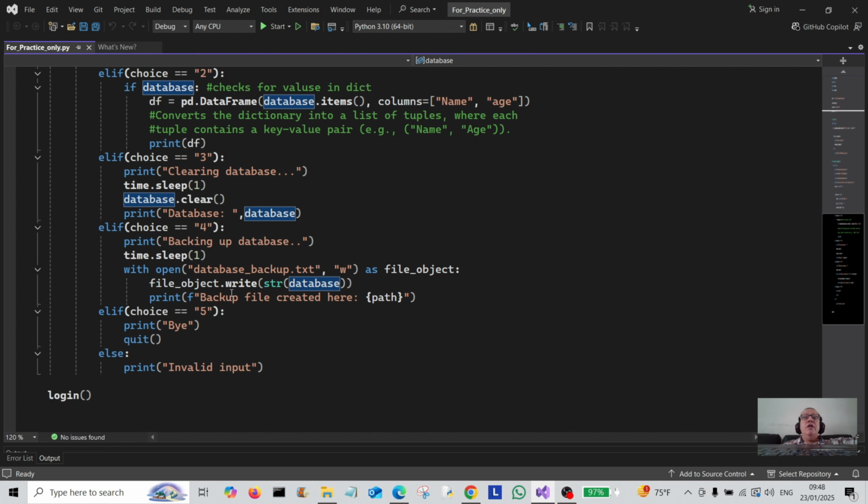Now the file object is going to write the information from the database, and we have to use str here because we're dealing with a string. Okay, then we print, and we're going to use the f-string here to format the string. "Backup file created here", the path, so that will interpolate the path, which is my desktop.